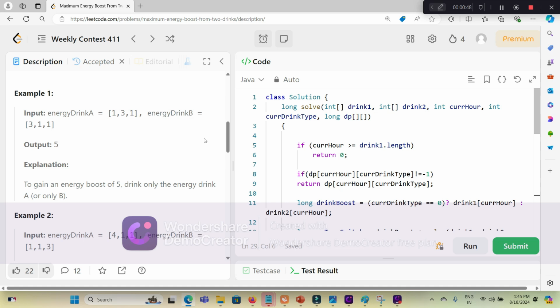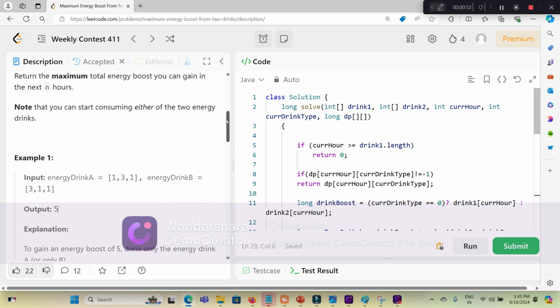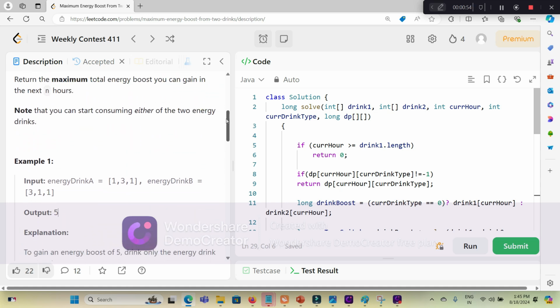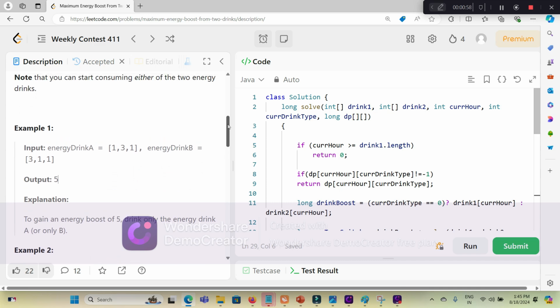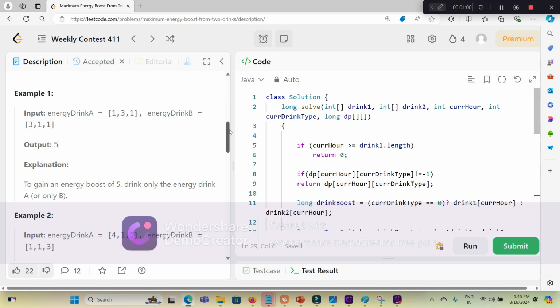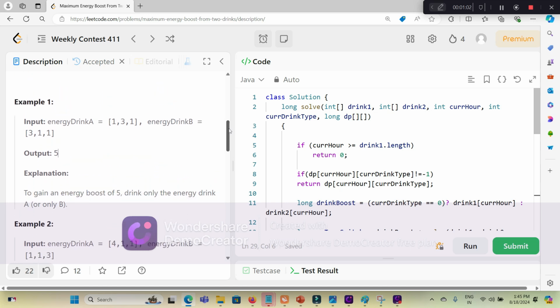What we have to do is drink these energy drinks in such a way that we maximize our energy boost. Let's talk about the plain case. If we drink consecutively here, then we will be able to get 5, right? 1 plus 3 plus 1, in every hour.